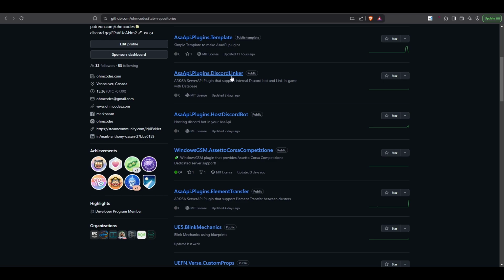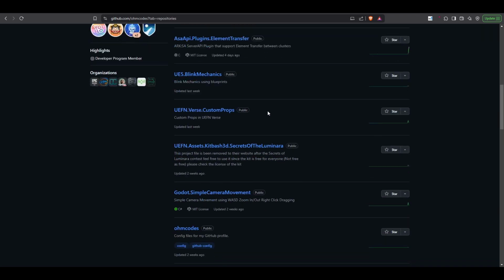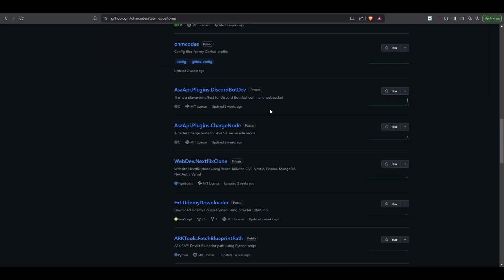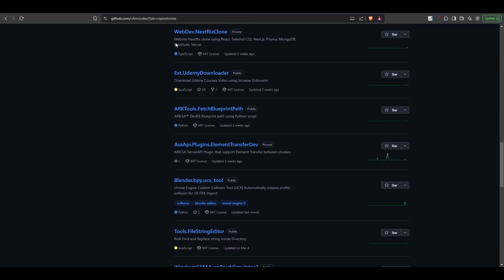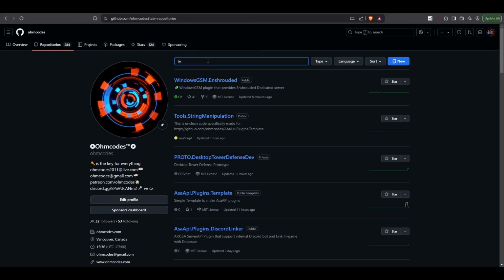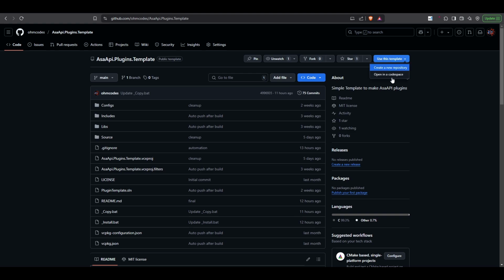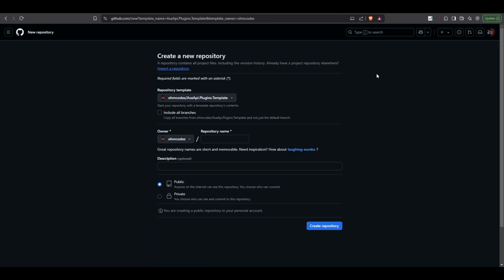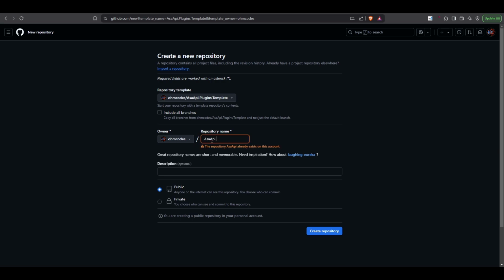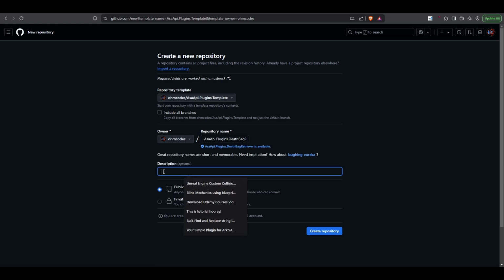Okay, so what we're gonna do, we will find our template. I cannot find it. Maybe I'll just search template. Okay, yeah, here's a template. So what we're gonna do is create a new repository from this template. Maybe we don't use this.